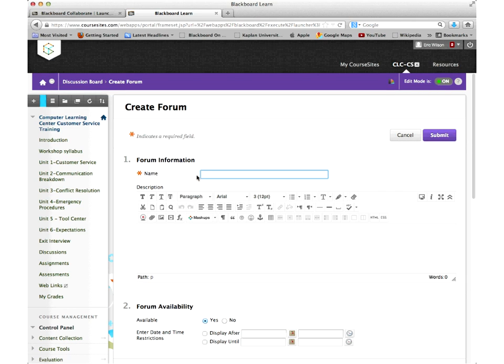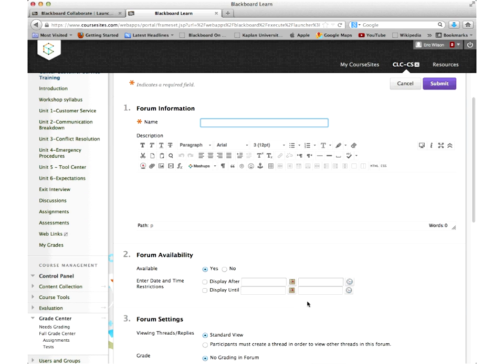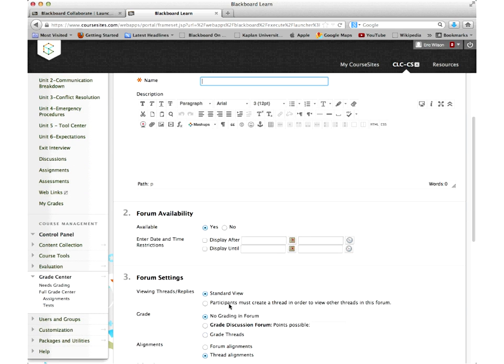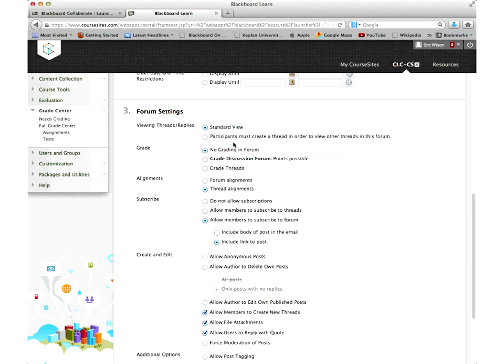You click on Create Forum, and you've got almost the same settings here. But again, this is where you want to give it a title. Be very specific here. You've got your forum availability information, and then you've got the viewing. I'm not going to go through all this, because that's a whole other class in itself. But it does allow for points possible. So you can grade the discussion forum and grade threads.